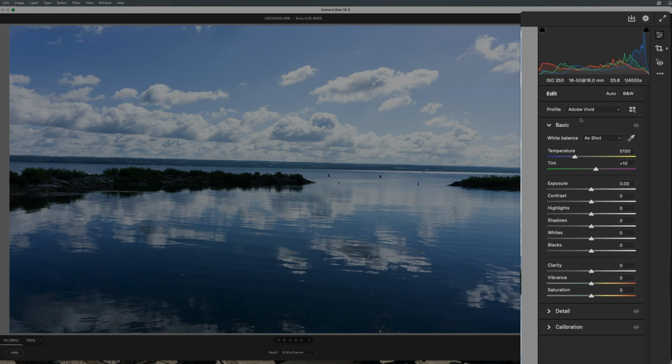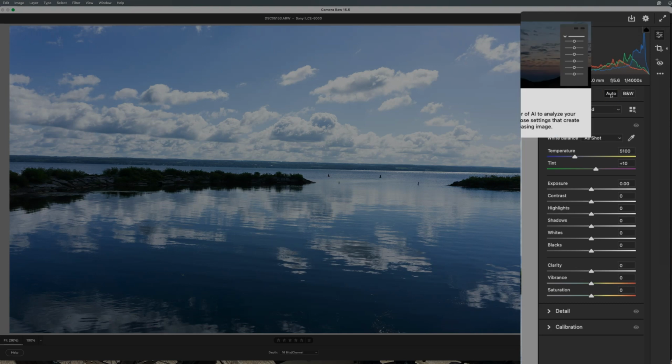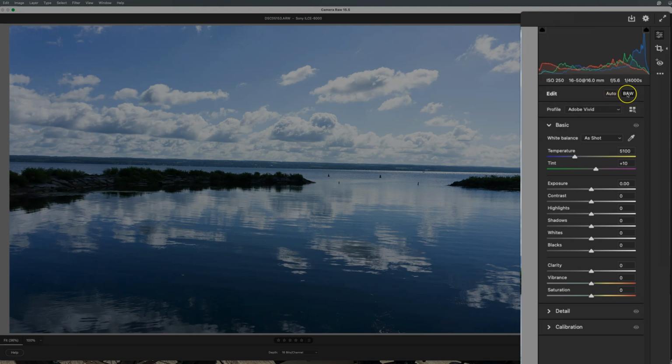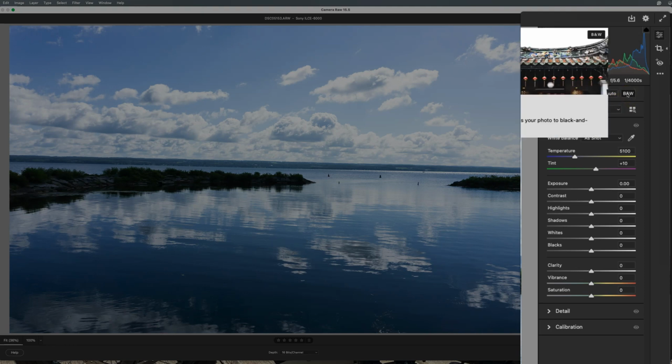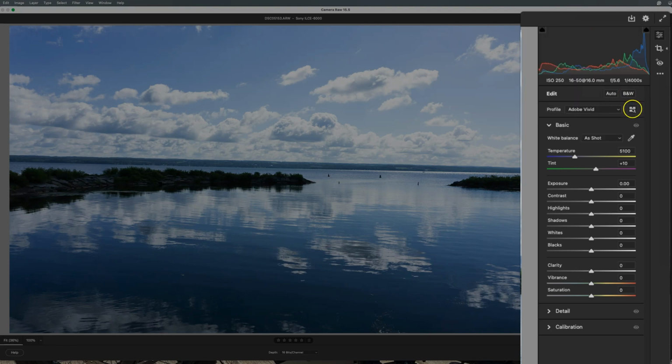The next thing we're going to look at here, well, there's also at the top an auto button. Again, you're letting Adobe do kind of what the camera is going to do. And if you hover over that, there is a helper text. It'll show you kind of what's going on. And there is a black and white option, where if you click that, you can actually change the photo into a black and white picture. But we're going to do these by hand.